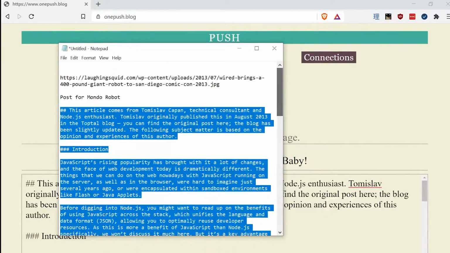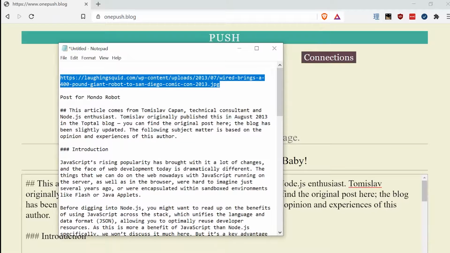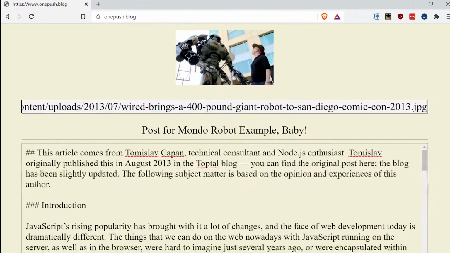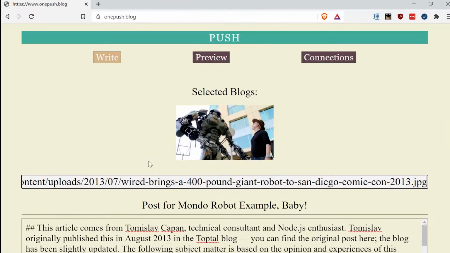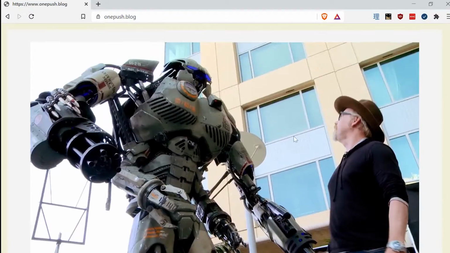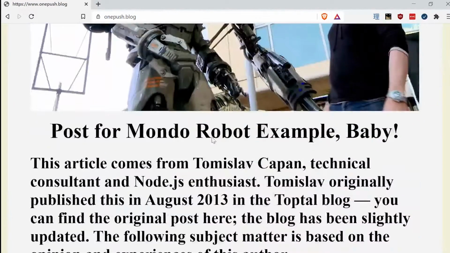I also want to feature this image. I want a header image. As you can see, you can preview your header image. You have your title, blah blah blah. Then you go to preview it, right? It previews the blog post exactly the way it will look.